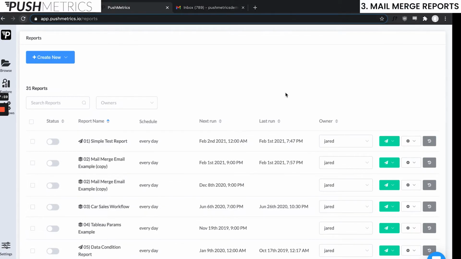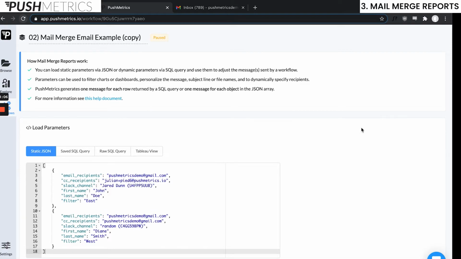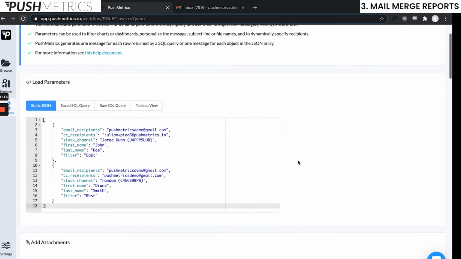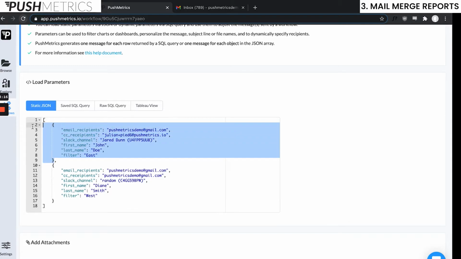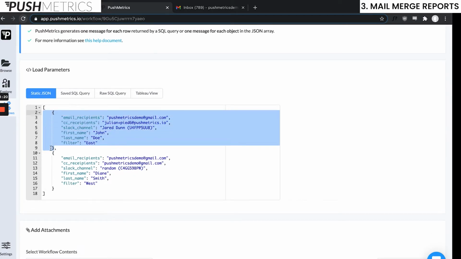The third feature that I want to show you is the mail merge reports. The mail merge reports, a more complex version of a simple report where you can use parameters throughout your report, which means, for example, that you could have a different filter applied depending on who is addressed. So right here, I'm using a JSON style list to create my parameters. And in this JSON style list, I have 2 entries. This is one and this is the other one.